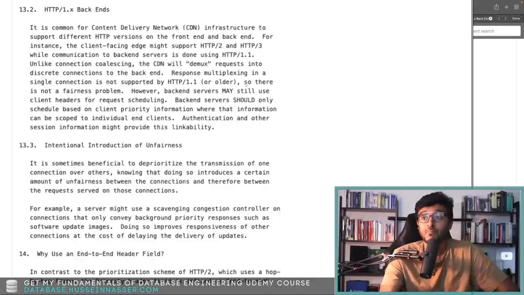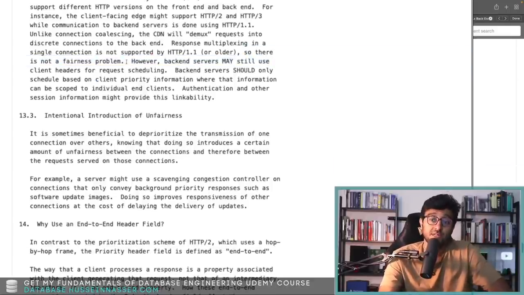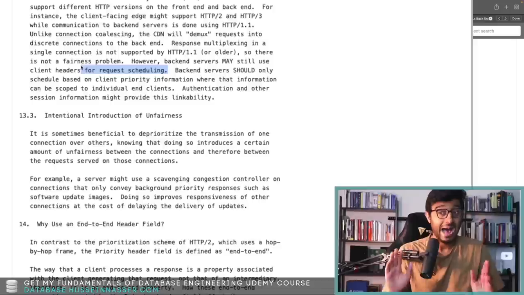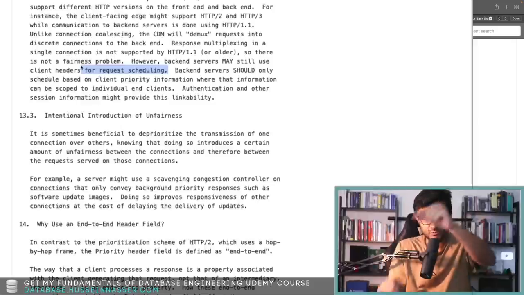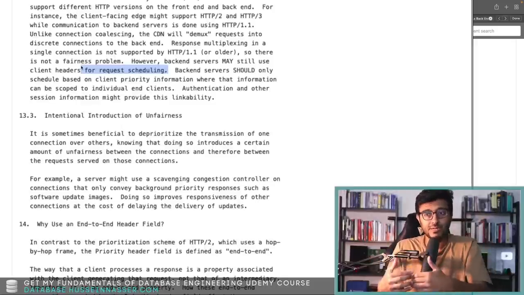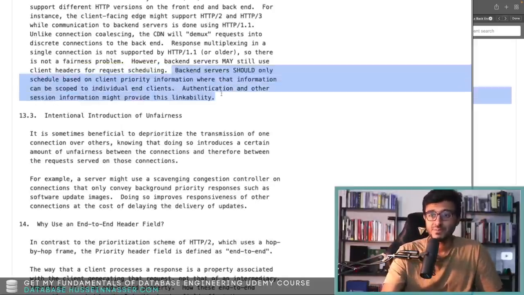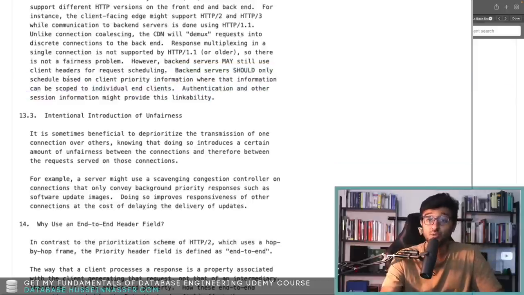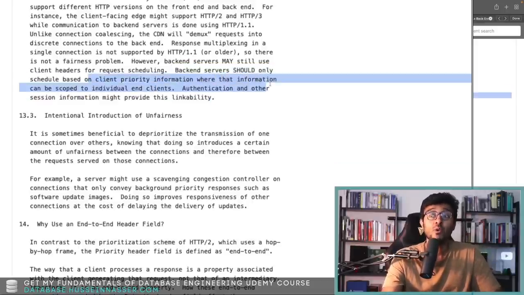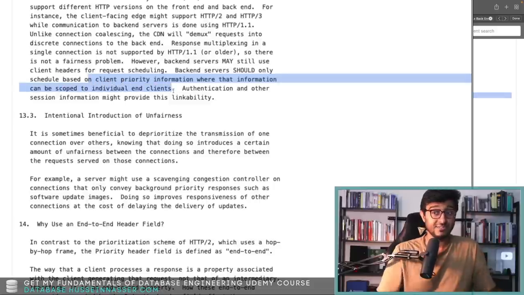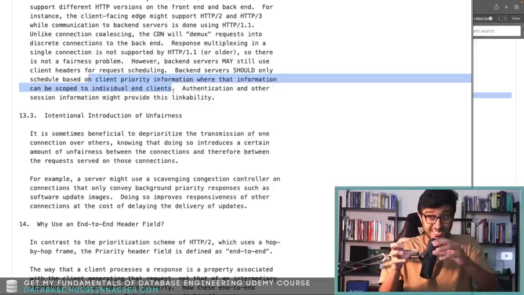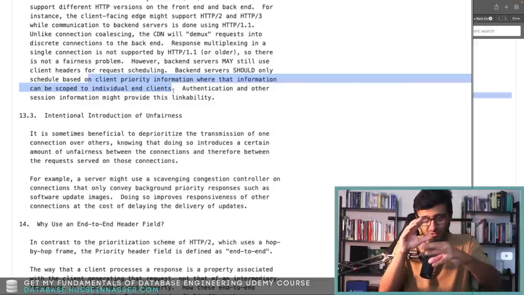I don't know. So there is not a fairness problem, right? However, backend servers may still use client headers for request scheduling. So how? If I have multiple HTTP connections, how do I link them to each other so that they belong to the same client, right? So here it comes. Backend servers should only schedule based on client priority information where that information can be scoped to an individual end client, right? So you should really schedule, because you're going to have priorities from different clients.